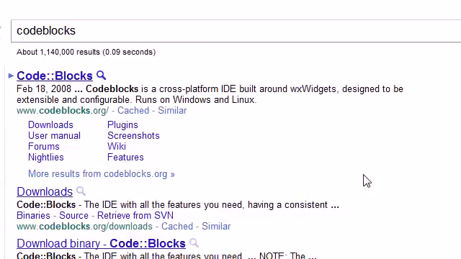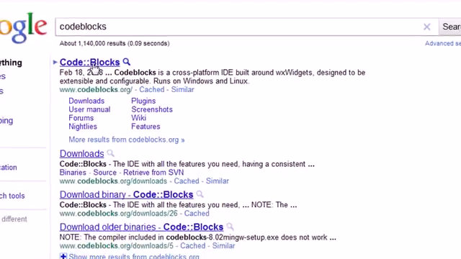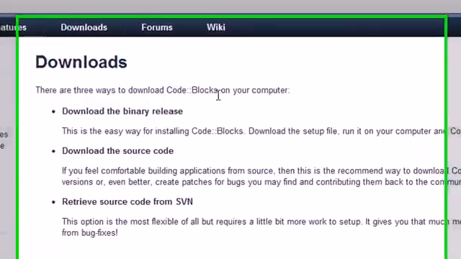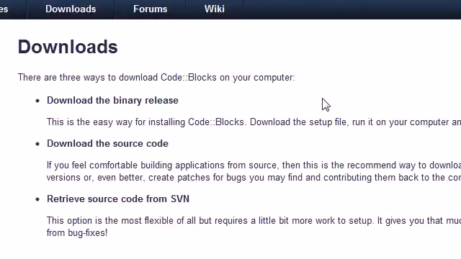Go ahead and open Google, type in CodeBlocks, and press enter. The first link that pops up is probably going to be codeblocks.org. Go ahead and click that, because this is the program that we're going to be downloading. Of course, we need to find the download link. You can either click on this one on the left or this one on top, it doesn't matter.